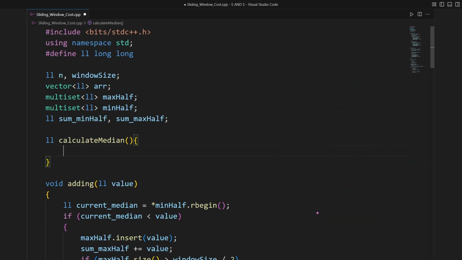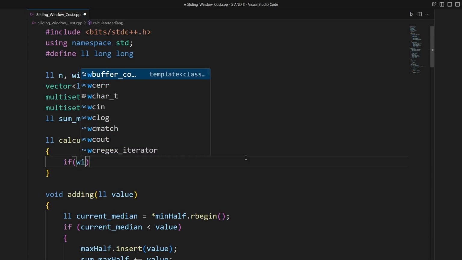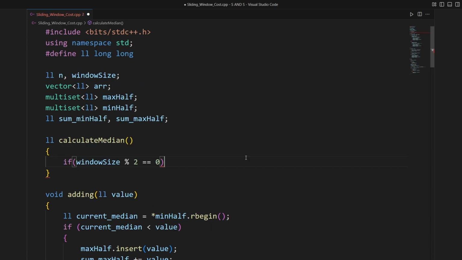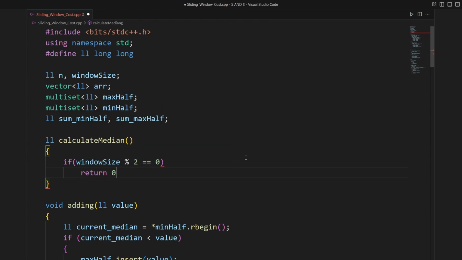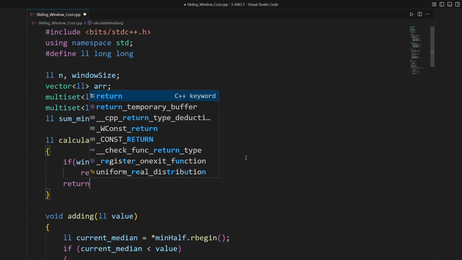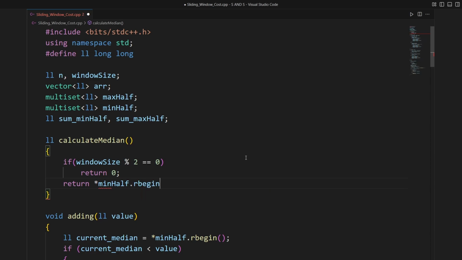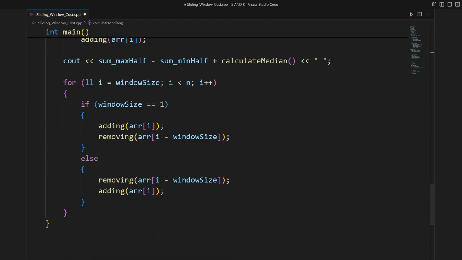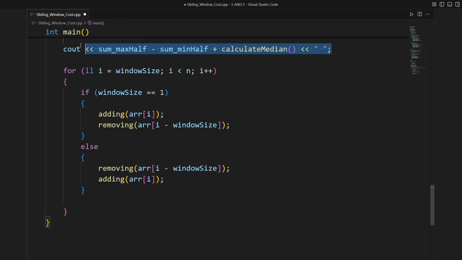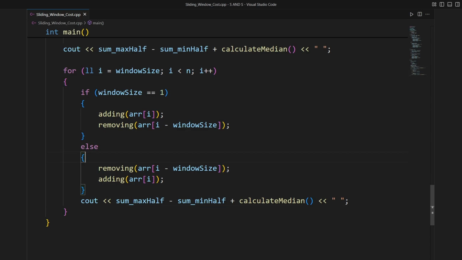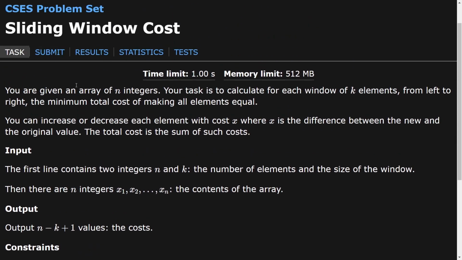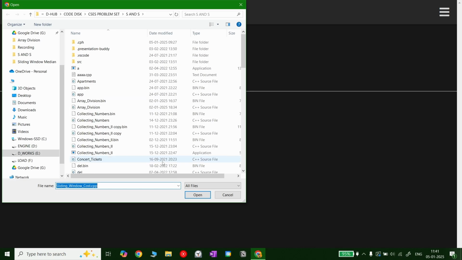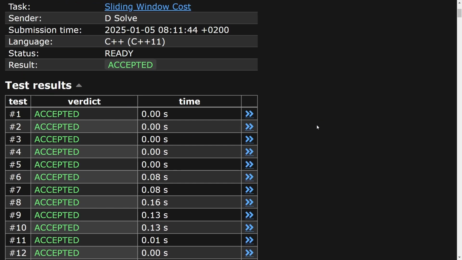So that's why we have another function basically to calculate the median, and it says, if let's say window size is even, then we have to simply return 0. Otherwise we have to return min half dot the bigger value in case of odd. That's why we have put this over here, and I think the other remains the same, and similarly we have to print this for this scenario. Or let's try to submit this and see if that works or not. Sliding window cost, I hope I have not made any mistake, and it has been accepted.